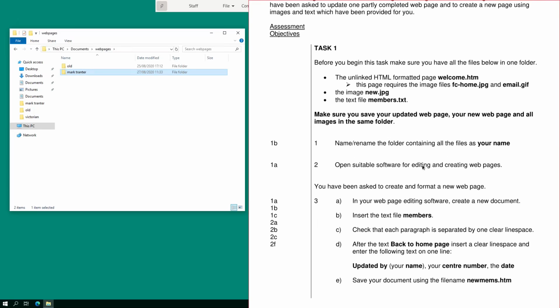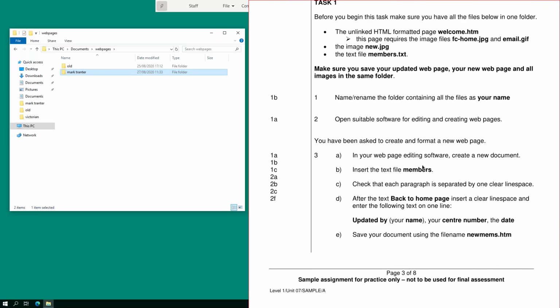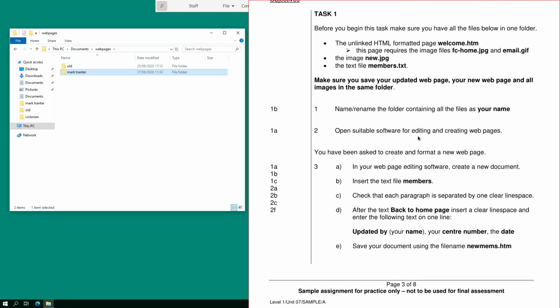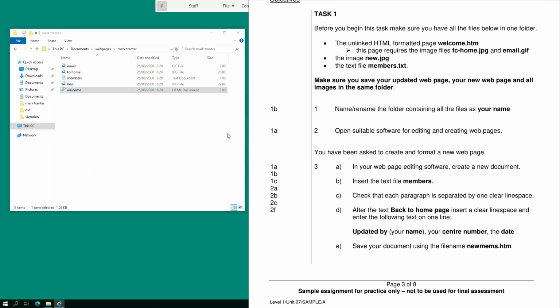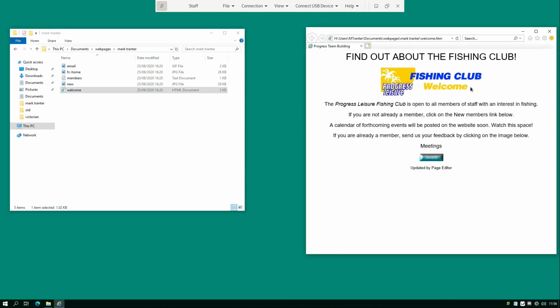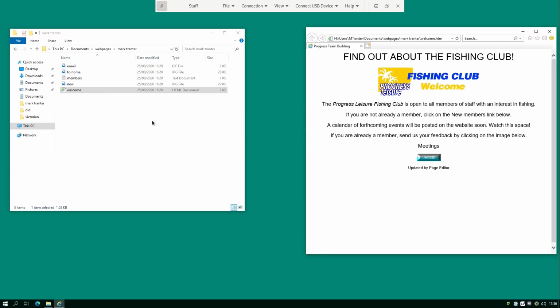Now it says that I should have some software for editing and creating web pages. So I'm going to actually use Notepad for that. And the first thing I'm going to do is have a little look at the web page that OCR provided. So I'm going to right click here, and open this file with Internet Explorer, just because I don't know which browser you'll have available. So as you can see, it's a very simple web page. It's got some text, a couple of graphics, and there it is.